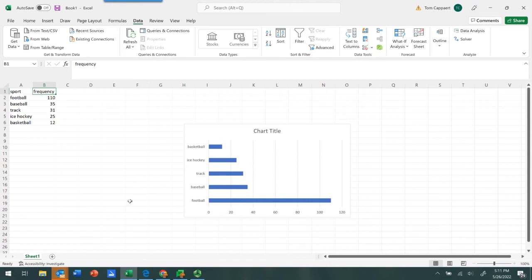And you can also change the chart title to be a little more descriptive as to what the data actually represents.